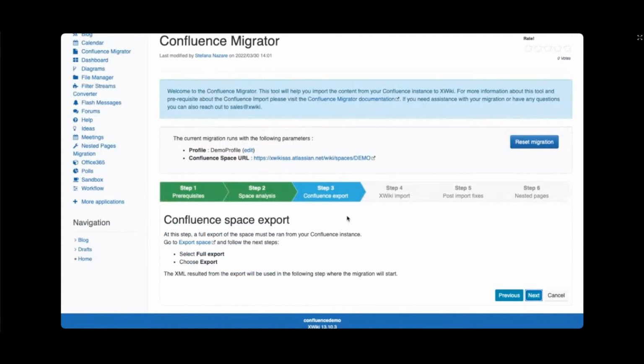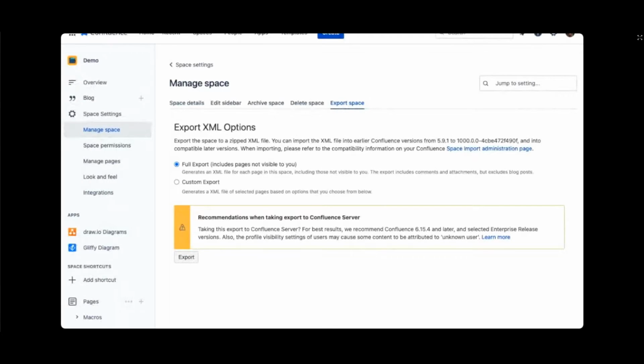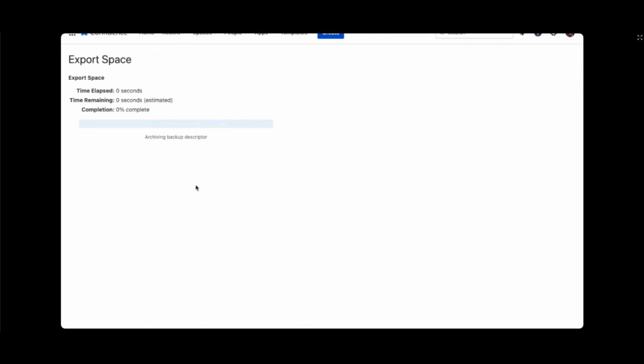The third step refers only to the Confluence export. So we have here the instructions on how to properly export from Confluence. You can also use the link here that will redirect you to your Confluence instance on the space that you have indicated before as being the one that you want to migrate. So in our case, we want to migrate this demo space, and we can either export the full space or just some pages from this space. Let's say that we want to export the whole space in XML.